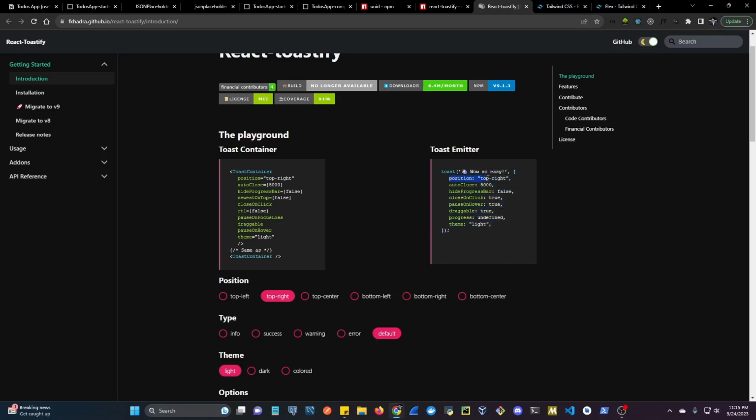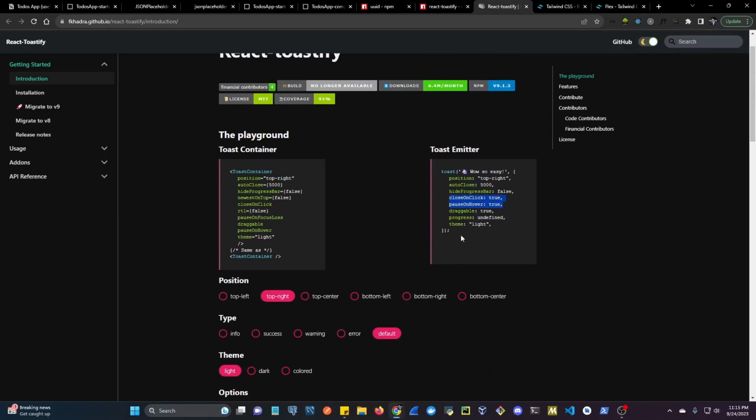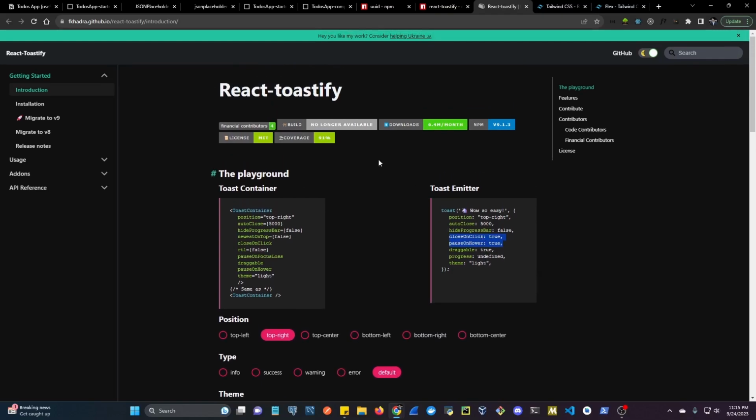is setting the position, auto close in milliseconds, if you want to hide the progress bar, and then more options here at the bottom. So you can read through this here. I'm just gonna grab the default stuff and add it to the project, and then you can change it up however you want.